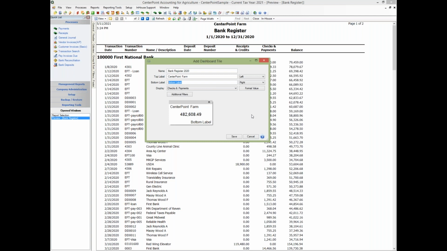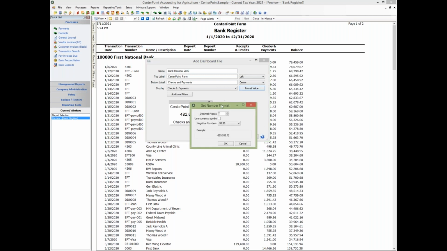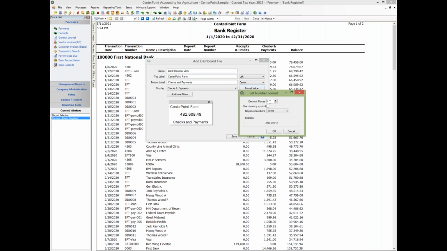So here, for my title for my bottom, I want to know that this is for checks and payments. And again here, I can keep it to the left, I can put it back to the right, or I can center it. Before I get out of this tile, I also have the option of how I want the format to look. So if I go into Format, Value, I can say, do I want 2 decimal places to show? Do I want 3 decimal places to show? Do I want no decimal places to show? It is up to me.